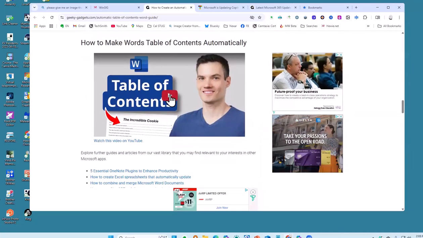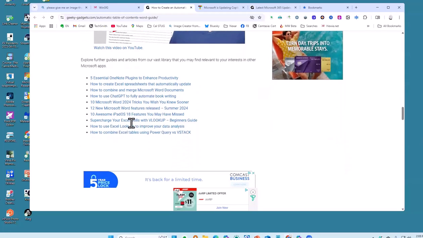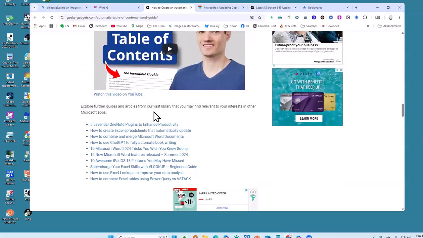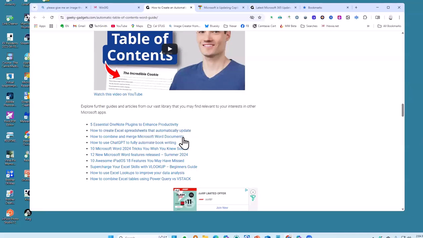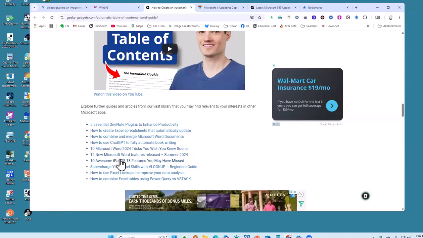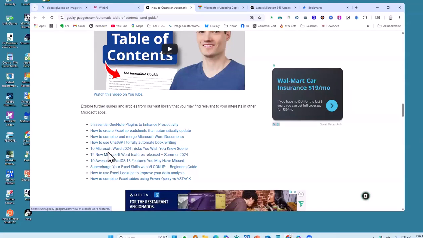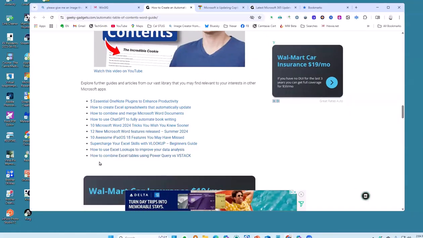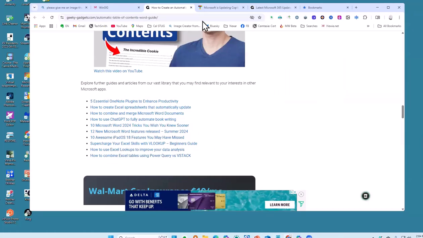And this is a video. And then let's see further guides. And here's some other guides about Word, 5 essential OneNote plugins, how to create Excel spreadsheets that automatically update, how to combine and merge Microsoft Word documents, how to use ChatGPT to fully automate book writing, 10 Microsoft Word 2024 tricks you wish you knew sooner, and so on. So as you read these articles, look to see what other articles they point to, because you may find things there that might give you information or shortcuts to doing things that you either do or want to do.